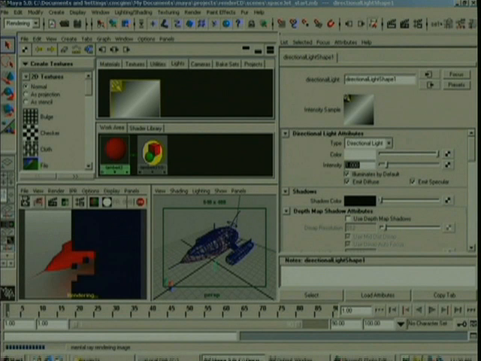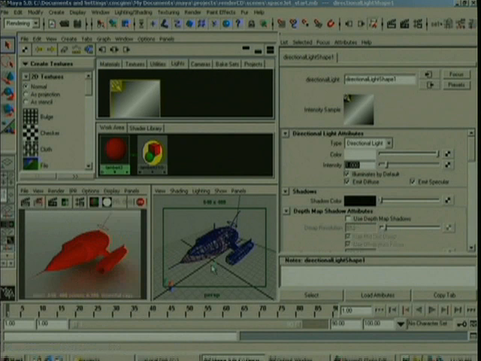Okay, so now we're getting a really nice kind of reddish tinge. So basically colored rays coming from the space jet onto our floor plane. Helps add some really nice sort of detailed, realistic, illuminated effects.